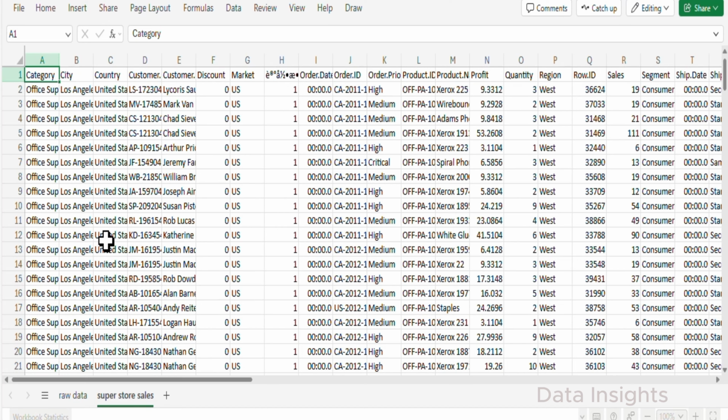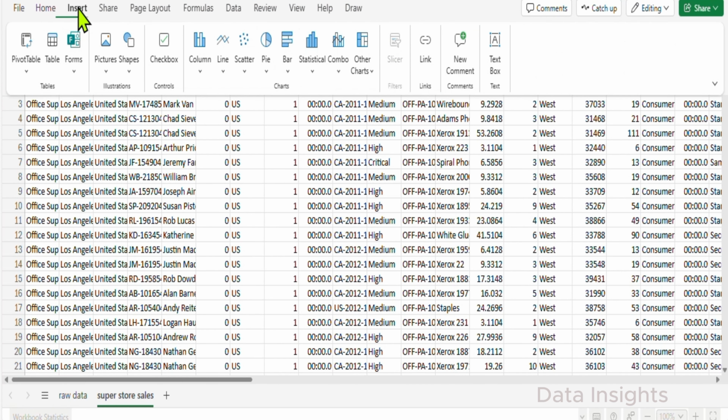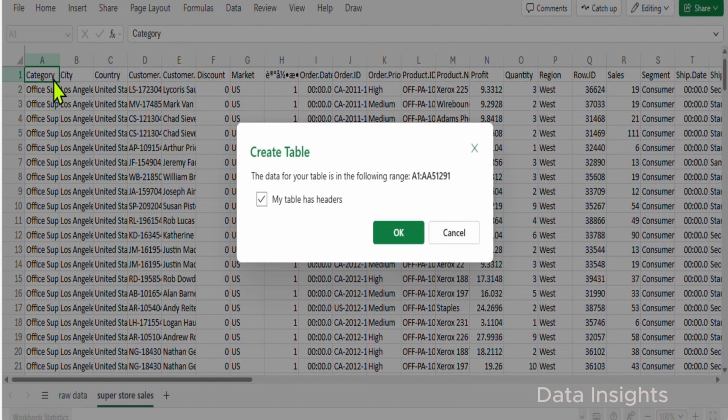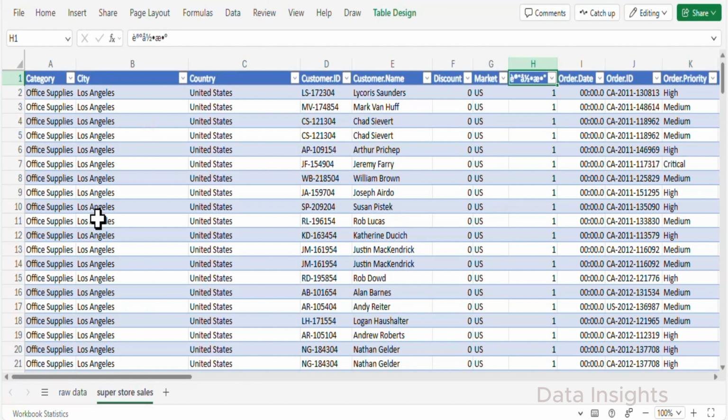Now select the entire data set. Go to the Insert menu and choose Table. This converts the data into an Excel table, which makes filtering, sorting, and analysis much easier. Once the table is created, quickly check the data set. Make sure all columns are included and the headers look correct. At this point, our sales dataset is properly structured and ready to use.